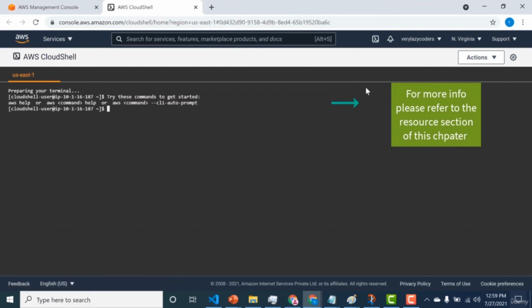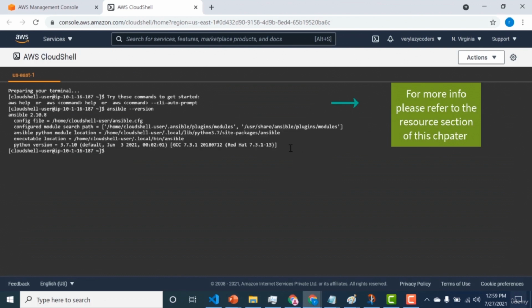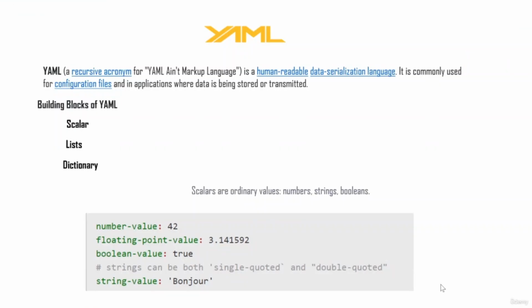And once you have installed Ansible, you can just do an Ansible --version, and it should return an output like this. And if it returns an output like this, that means you have successfully installed Ansible. So I'll see you in the next chapter. Now let's talk about YAML.